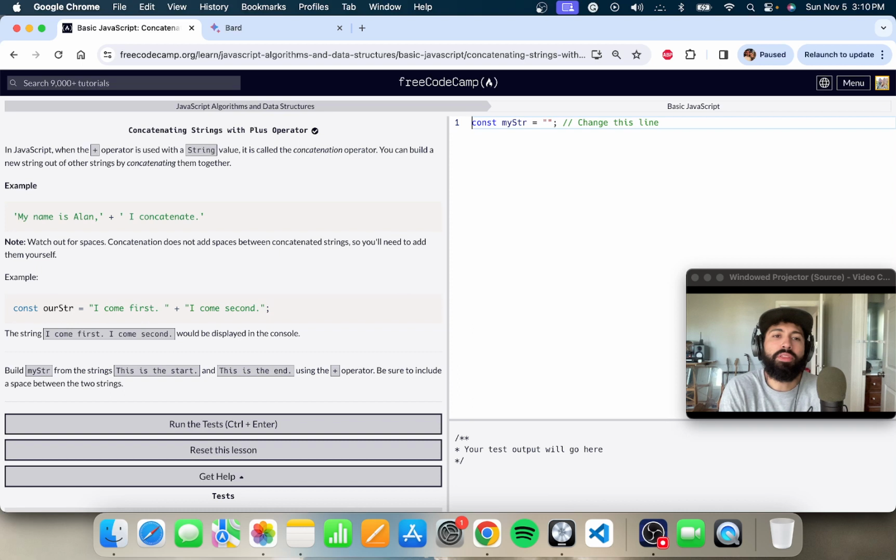Concatenating strings with the plus operator. In JavaScript, when the plus operator is used with string values, it is called the concatenation operator. You can build a new string out of other strings by concatenating them together. Example: "My name is Alan," concatenated with "I concatenate." Watch out for spaces. Concatenation does not add spaces between concatenated strings, so you'll need to add them yourself. Example: const ourStr is assigned "I come first. " plus "I come second." The string "I come first. I come second." would be displayed in the console.